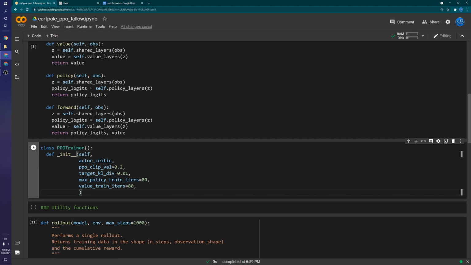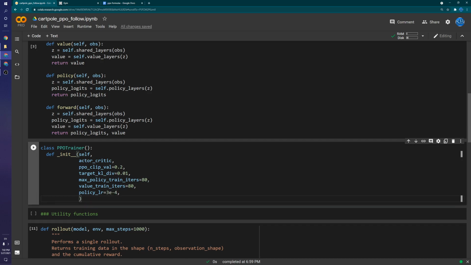And then the last two things are the policy learning rate, policy LR, which we'll just set to 3e-4. Now you can mess around with this if you want, but I already tested this, so I know this works. And the value learning rate will be 1e-2. Again, you can play around with these values. I've just played around with them already. That's why I know these happen to work.